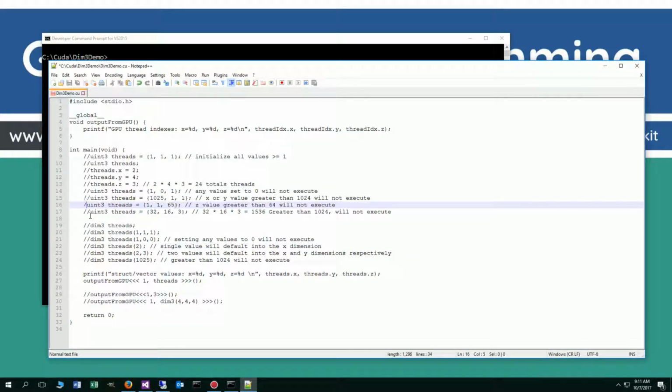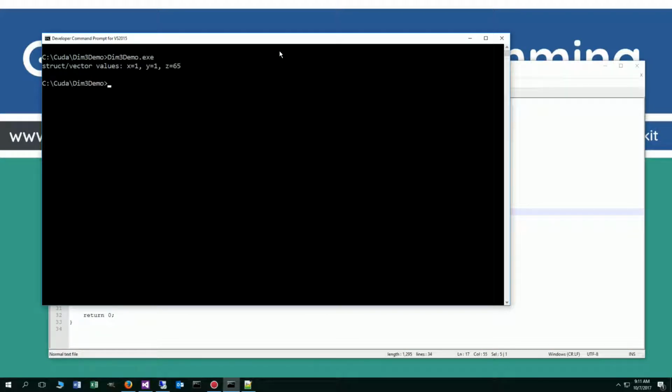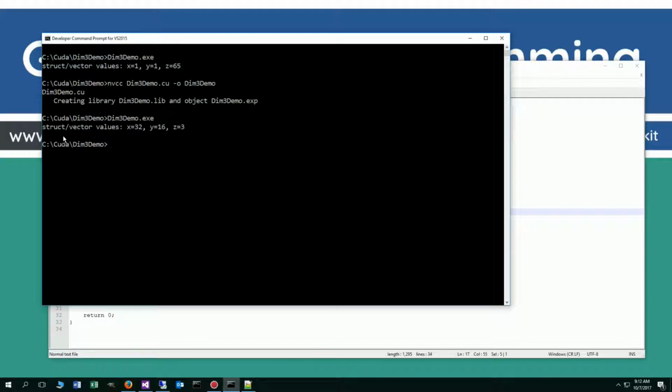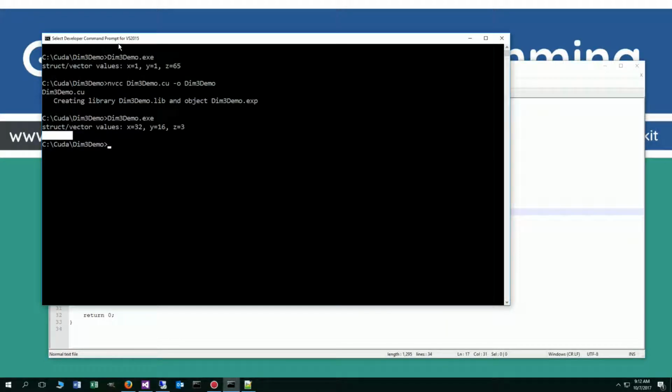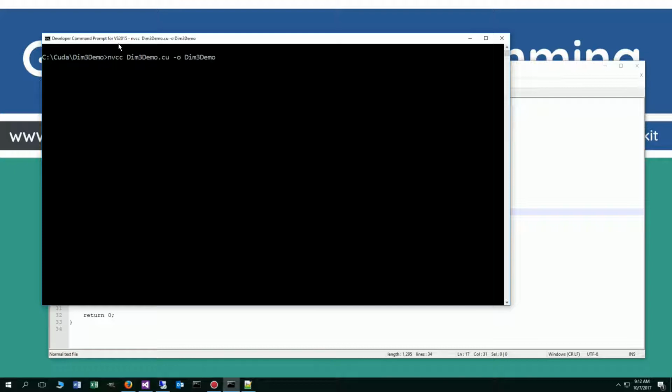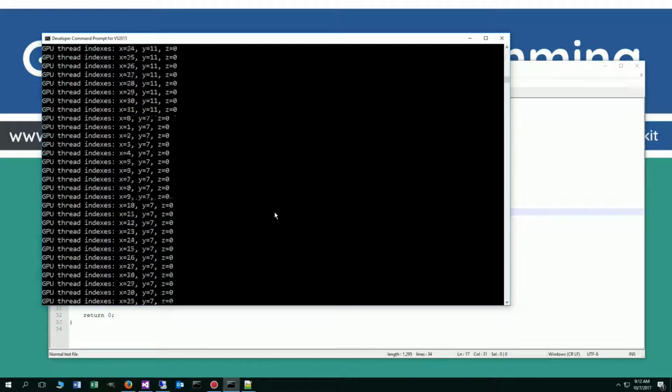All right, the last thing I want to demonstrate here is, well, let's go ahead and save this for sure here. So 32 times 16 times 3 equals 1536, greater than 1024. Will not execute, right? Oh, let's compile. Once again, will not execute. Let's change this last value here, the z value, to 2. All right, that'll give us exactly 1024 threads. And let's clear our screen, recompile, and run this, right?